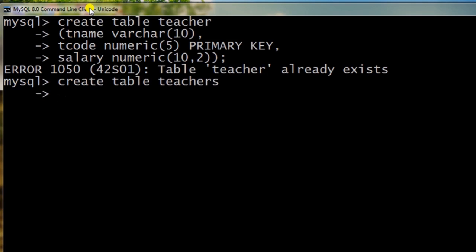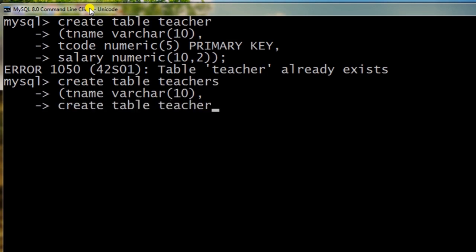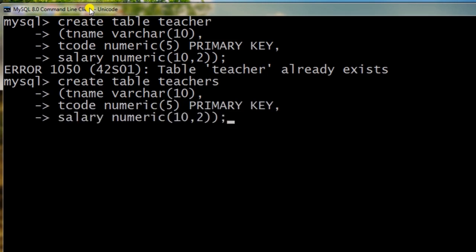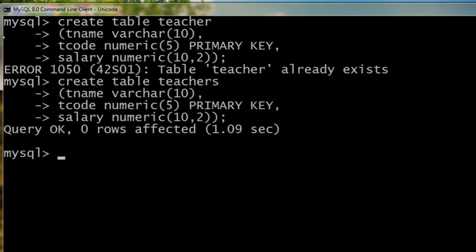Then next, what was the command? T name. I'm using this up arrow key only. T code and then salary. And now you can see, voila, we have created one query. Okay, 0 rows affected. That means my commands are all correct and I have created one table and its name is teachers, not teacher, because the teacher table is already present. We cannot use it. Now we have created the table.